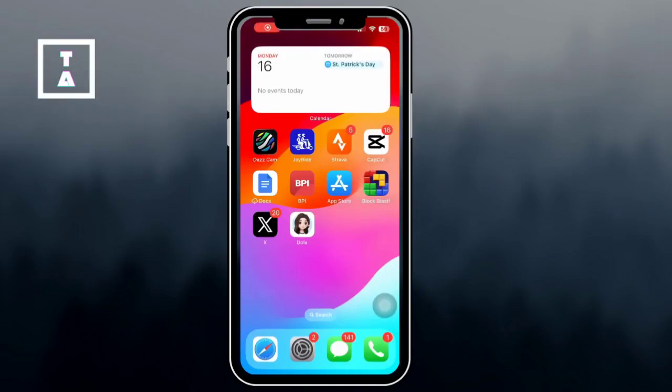Hey everyone, in this video, I'll show you how to use the LokLok app on iPhone.